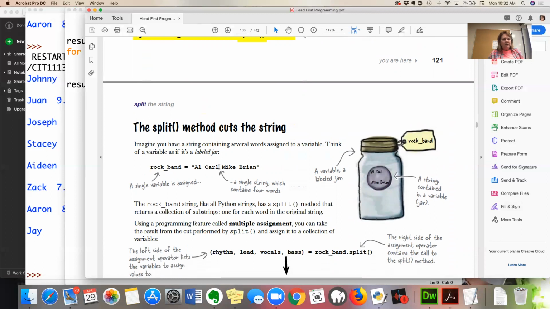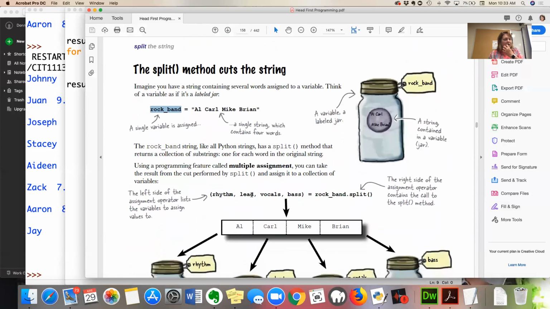So imagine you have a string containing several words assigned to a variable. Think of a variable as if it's a labeled jar. So if you had one called Rock Band, and in the string you had Al, Carl, Mike, Brian, and you wanted to split those names up because this is a single variable. Then the Rock Band string, like all Python strings, has a split method that returns a collection of substrings, one for each word in the original string.